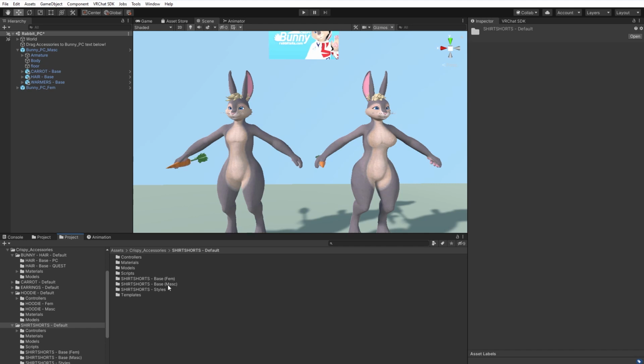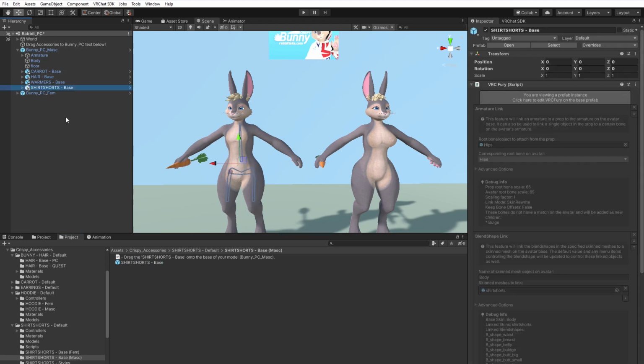So in shirts and shorts, we have two bases. We have our femme base and our masculine base. Obviously, we're using a masculine base at the moment, so we'll drag that in, just like we've done with the others. And with these shirts and shorts, again, it's hidden. With the shirts and shorts, you also need to decide on your styles.